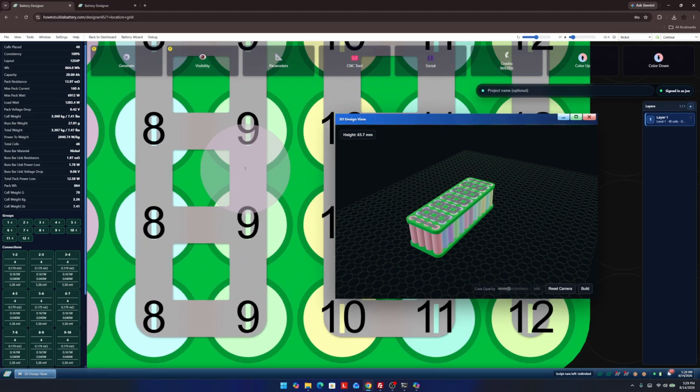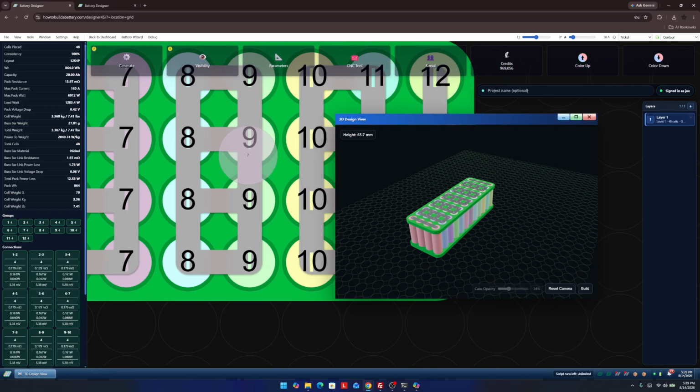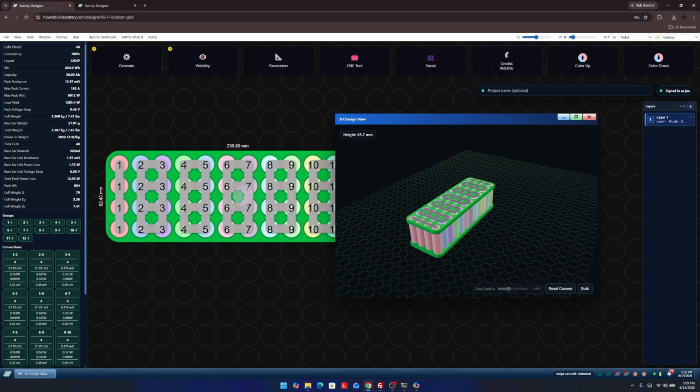The bus bars in the 2D view now have a nice little shadow there. You can see here, it's just totally flat, bland. Here, it pops and looks real nice.